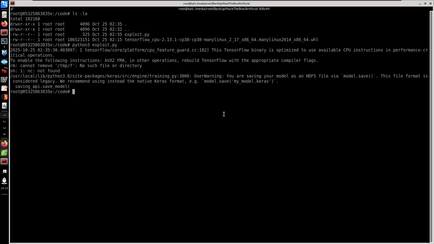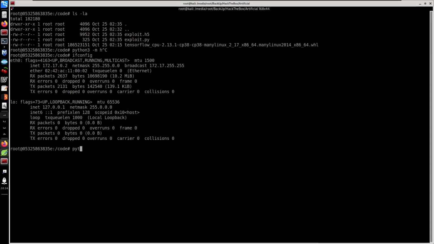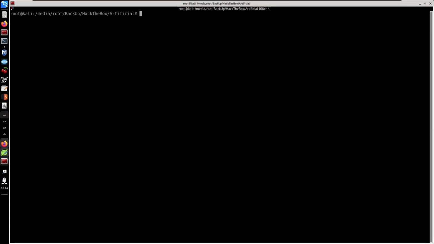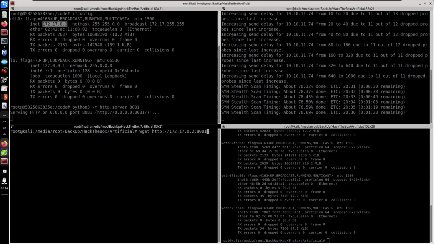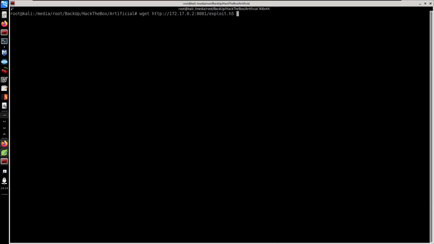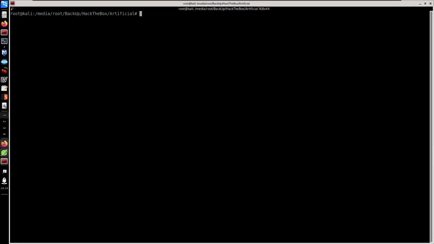And we can successfully, this was compiled into that H5 file. So I'll do ifconfig, then python3 -m http.server on port 8081. We want to get this exploit.h5 back on my server, back on my machine. So do wget http://172.17.0.2:8081/exploit.h5. So on that, now we do have this exploit.h5 on my machine, that was used to compile.